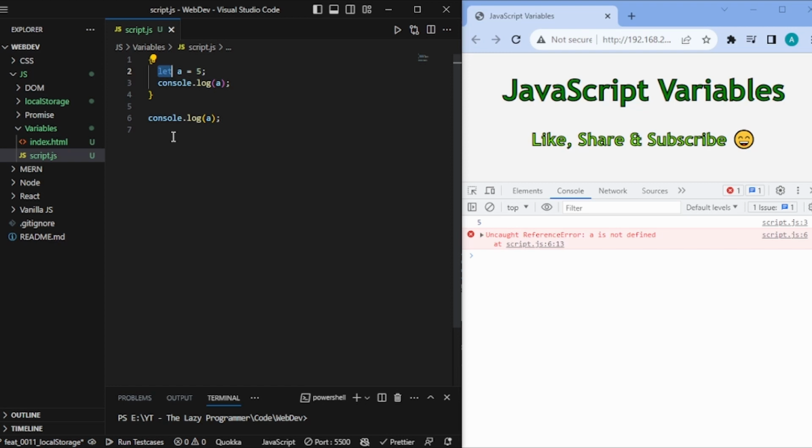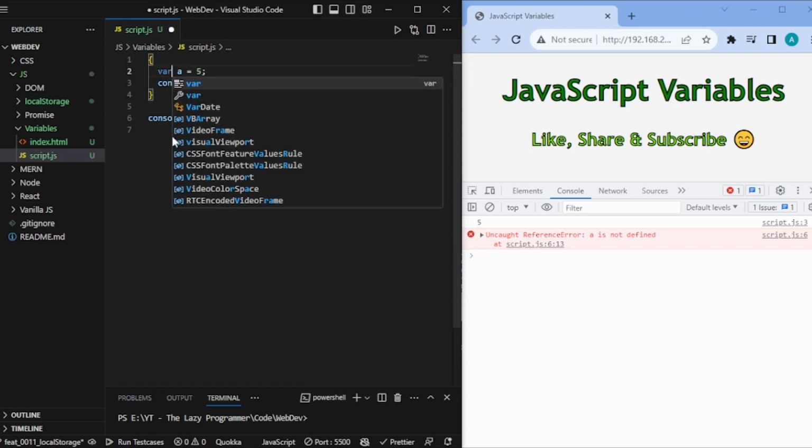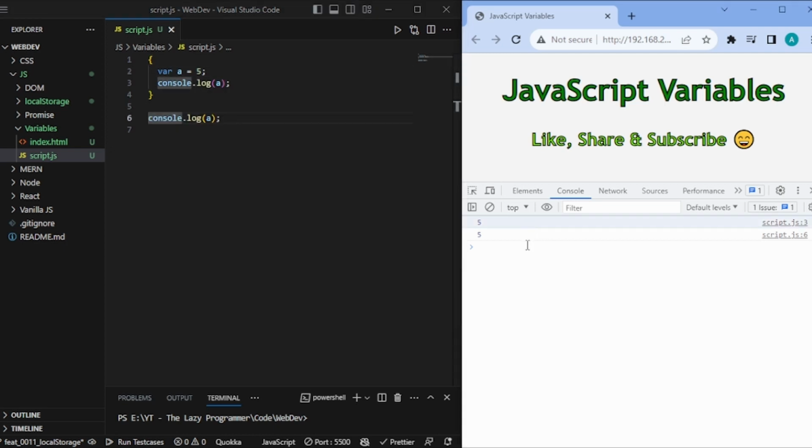Now let's change the declaration of a from let to var. When I run this code, we can see we are getting 5. That is because this var keyword is a function scope keyword. This is not block scope, and function scope is available outside this block also. So what are the limitations of function scope?